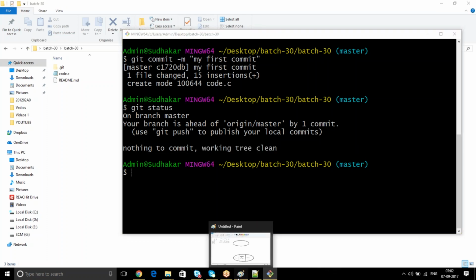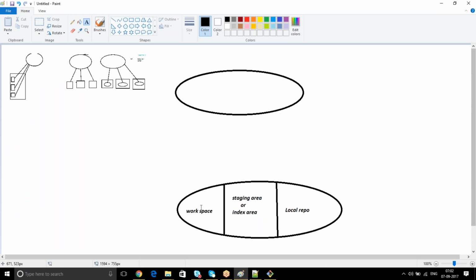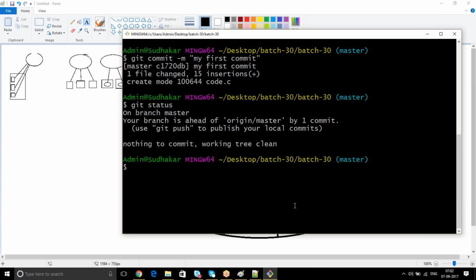So I introduced a change. I developed some code, which by default is available in the workspace. Then I brought that change into the staging area and committed that change into the local repo. So now my change is available in my local repo. How would I check? Git log.